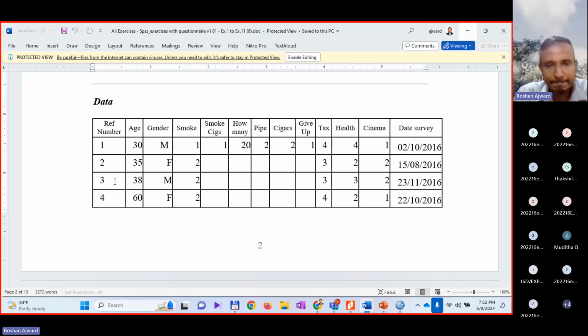Okay. Can you take 10 minutes and do this? And then thereafter, I'll show you how to do that as well. Right now the time is 7:55. I'll give you till 8:10.